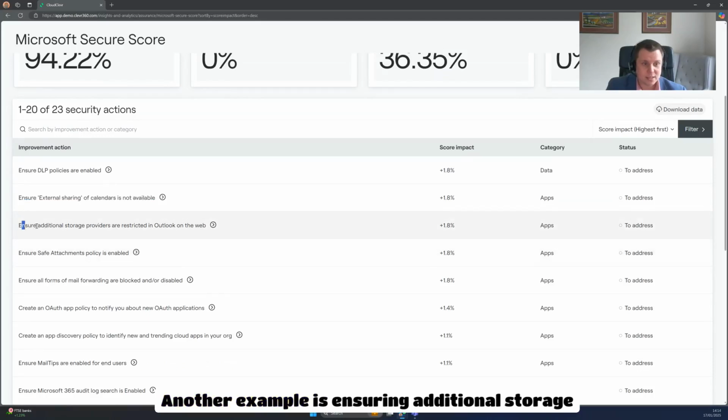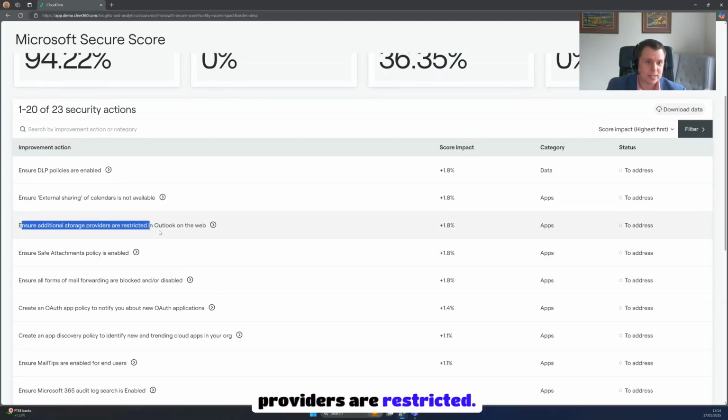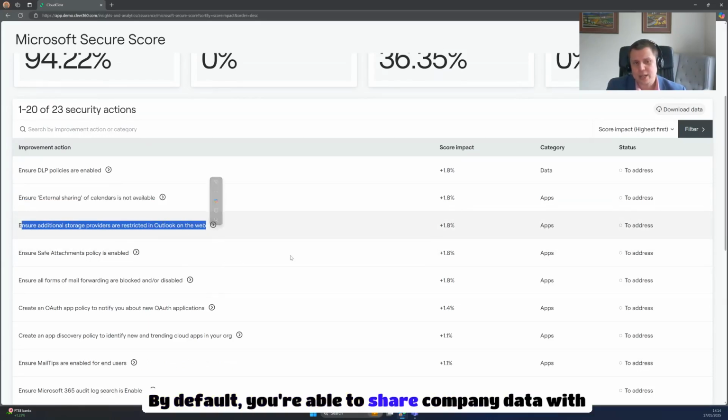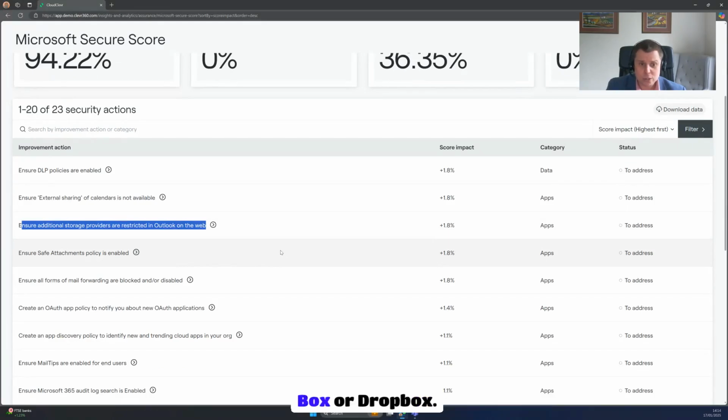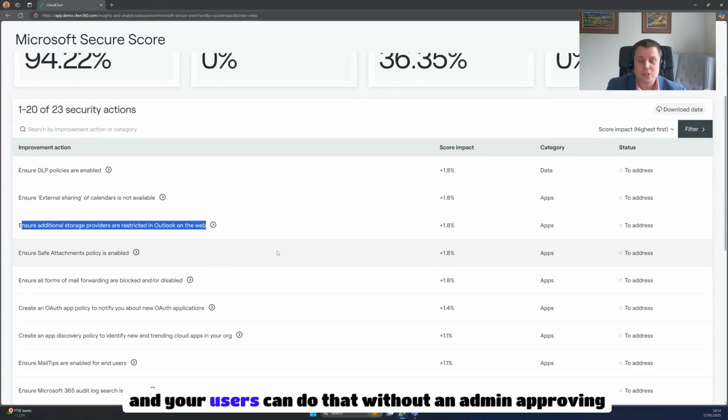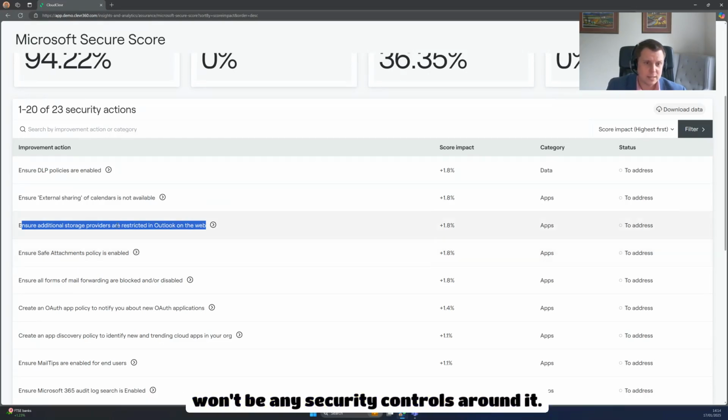Another example is ensuring additional storage providers are restricted. By default, you're able to share company data with Box or Dropbox, and your users can do that without an admin approving it or helping them configure that, which means there won't be any security controls around it. That's a really good feature to disable.